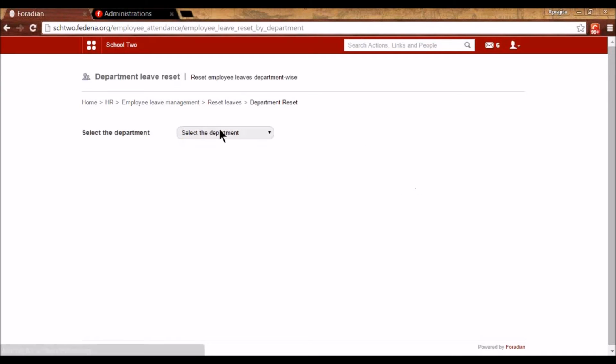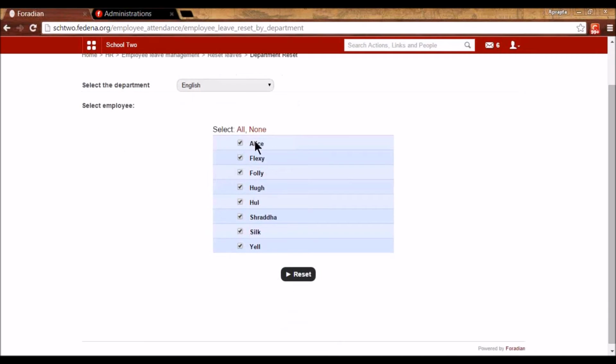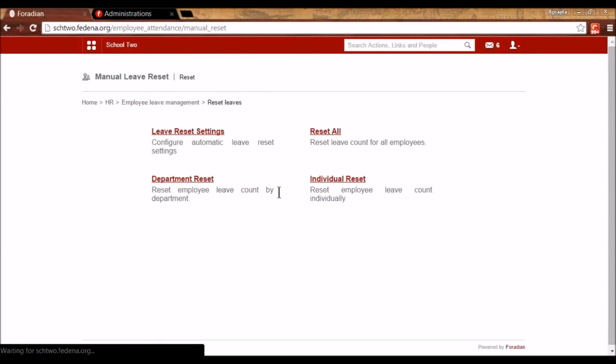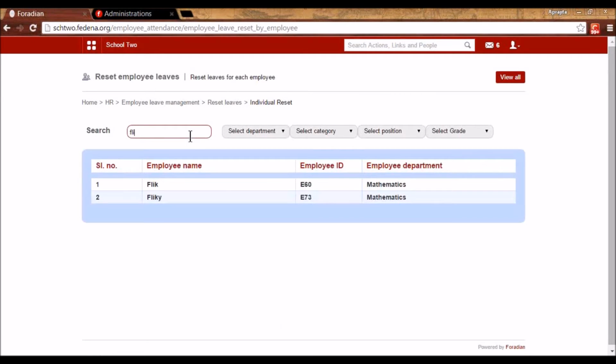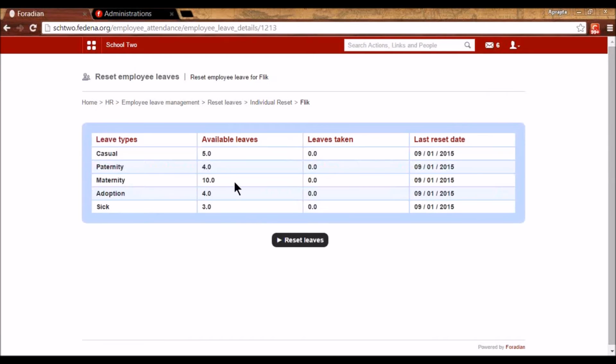Department reset. Here you will be selecting the department and for all these employees you can reset, or you can check or uncheck the ones you want to. And individual reset. So you can find the employee and reset for this employee as well. So this is manually resetting.